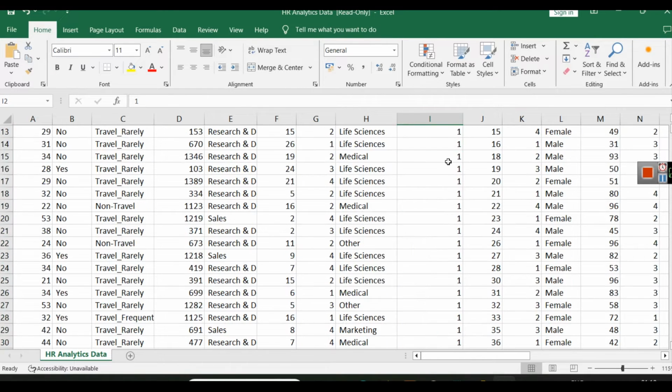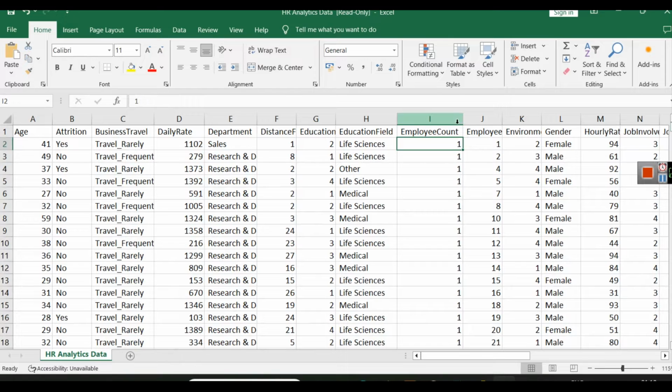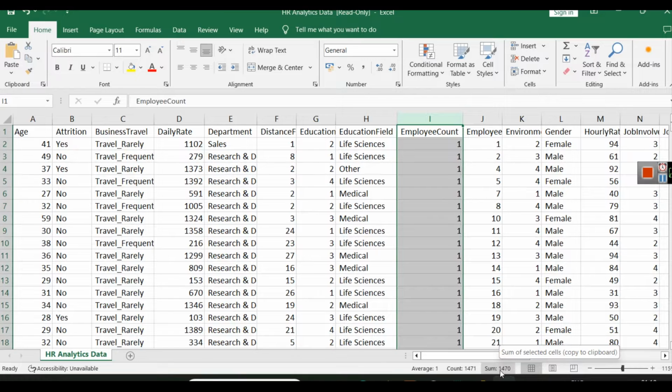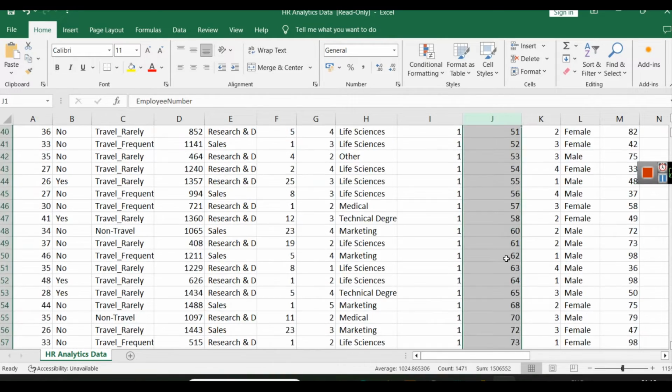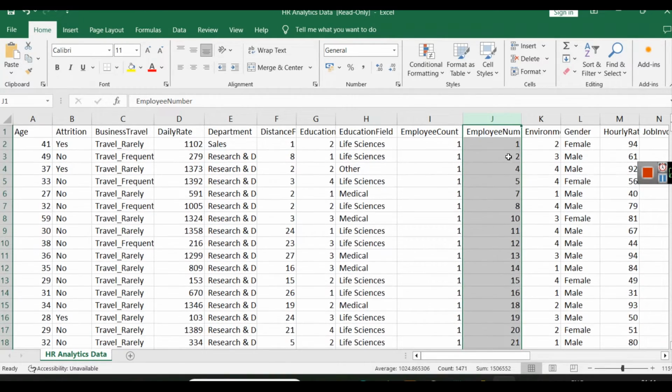So employee count is 1 everywhere. So if we can simply sum this, that means 1470. So if you calculate a column with sum of employee count, or if you just use employee count and use the sum aggregate function, you will get total number of employees. Here we have employee number, so a unique ID is associated with every employee, but I can see some IDs missing here, so that's why we will not use this, but we can use employee count here.